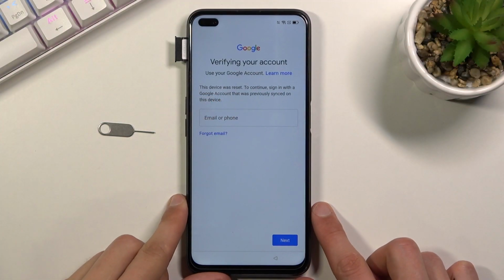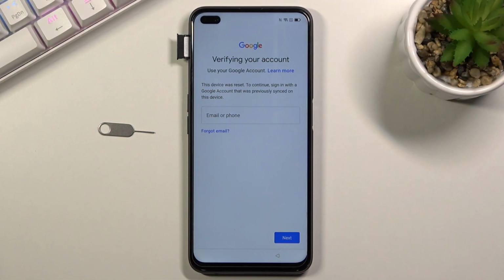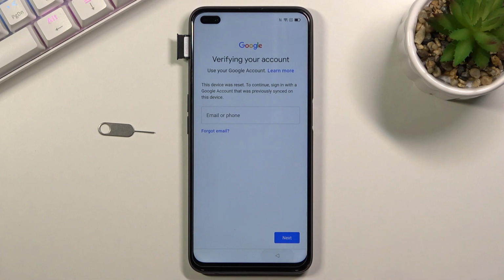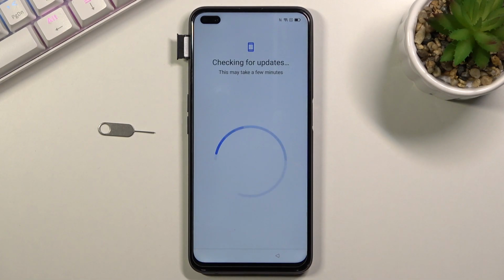Welcome. In front of me is an OPPO Reno4 Z, and today I will show you how to bypass the Google verification on this phone. Now, there are two different unlocking processes here right now. So we have the Google verification, and if I go back, we have the pattern. Just give it a second so it shows up the pattern.